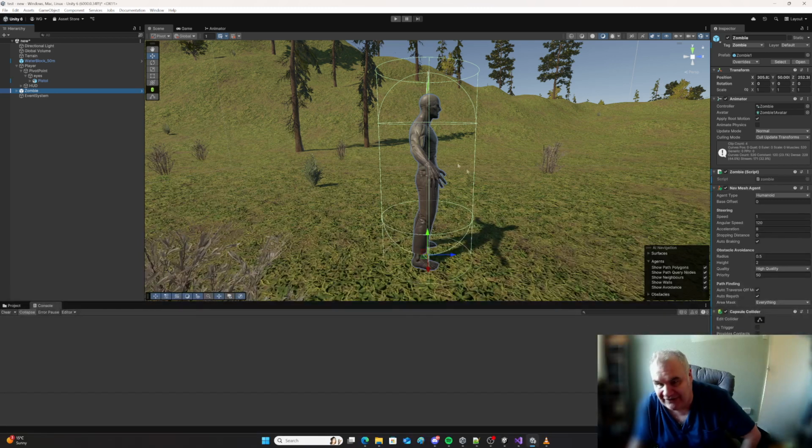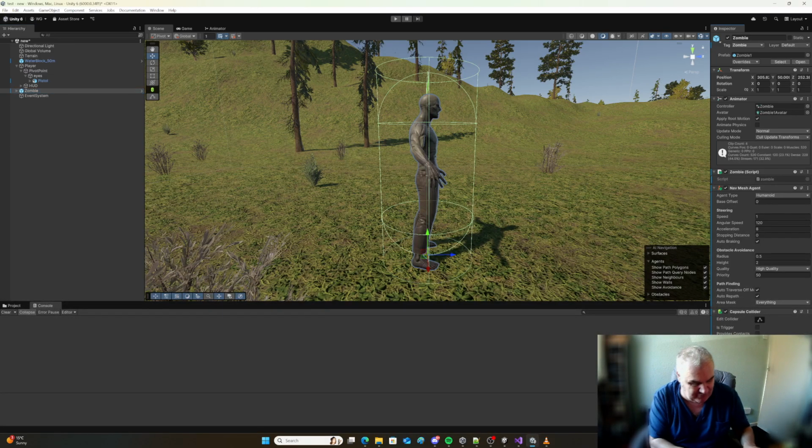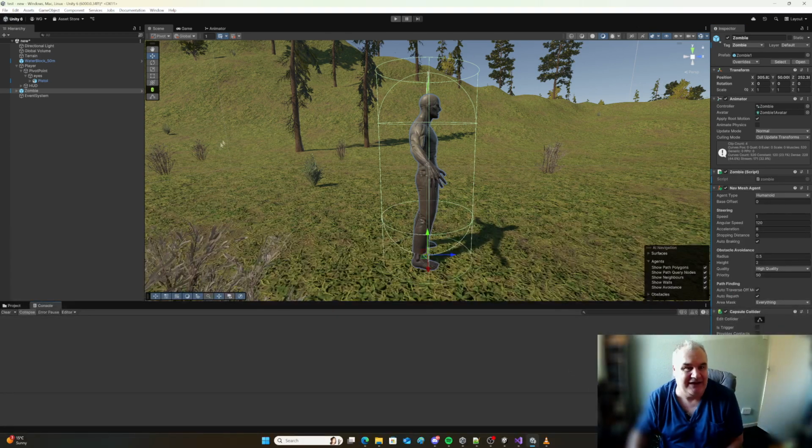Just make sure it fits around the zombie. You can make it narrow if you want. You can change its radius to 0.25 to make it a narrower target, but obviously I left mine at 0.5 just to make it interesting. That's one mistake I made: I did not add that.